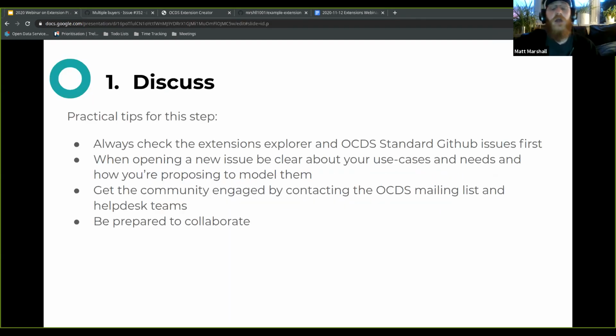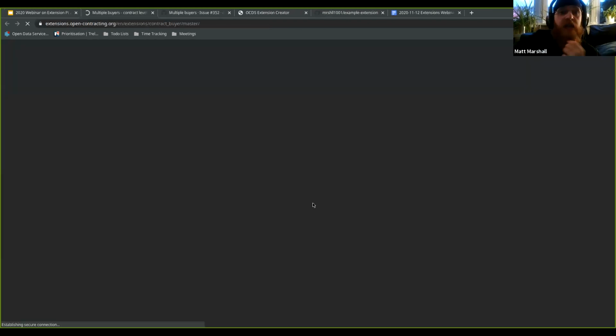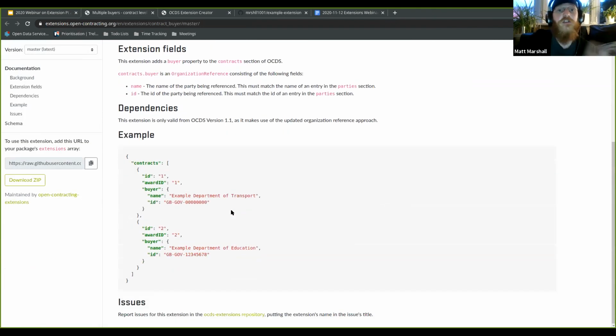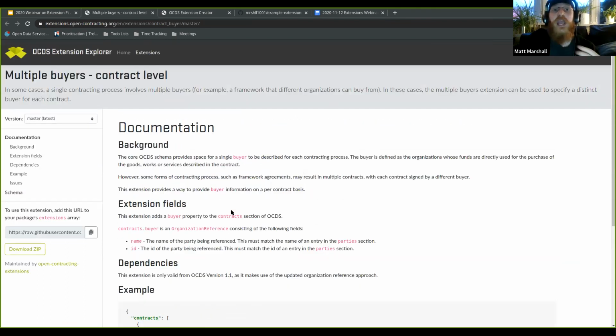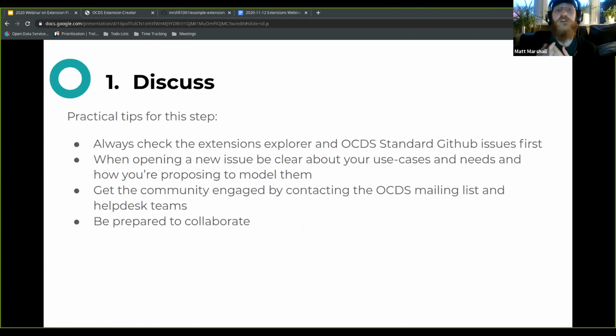And what that ended up doing is it actually resulted in the multiple buyers contract level discussion extension here. So this discussion, this initial problem that Duncan highlighted, ended up winding its way into the Extensions Explorer, and it's now applicable to quite a wide range of procurement contexts. So yes, practical tips for the discussion step are to always check the Extensions Explorer and the GitHub issues first.